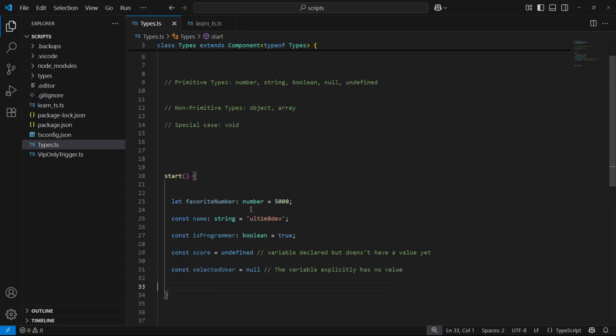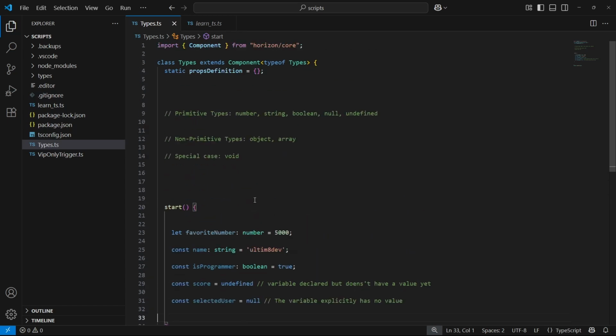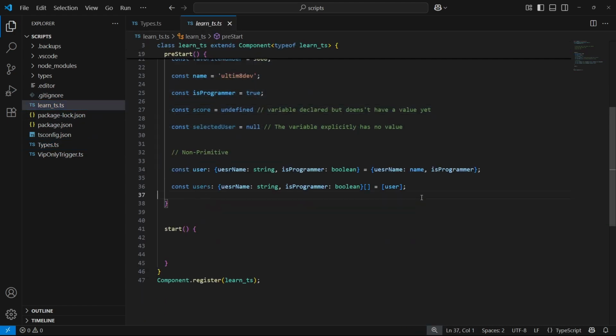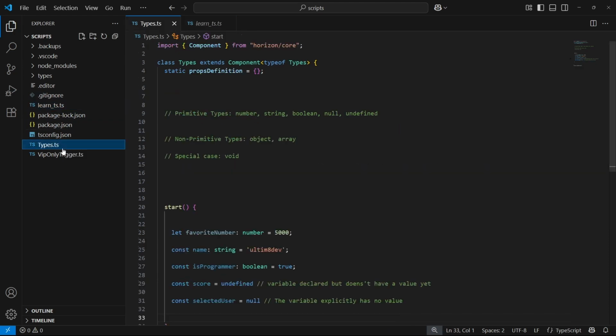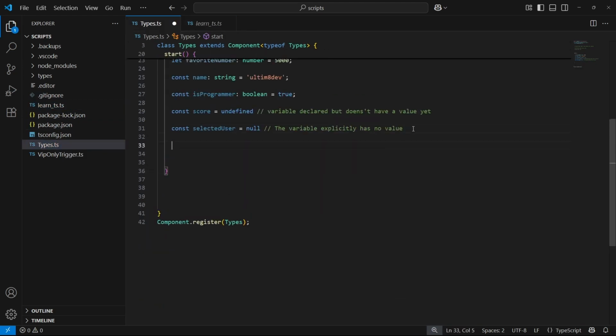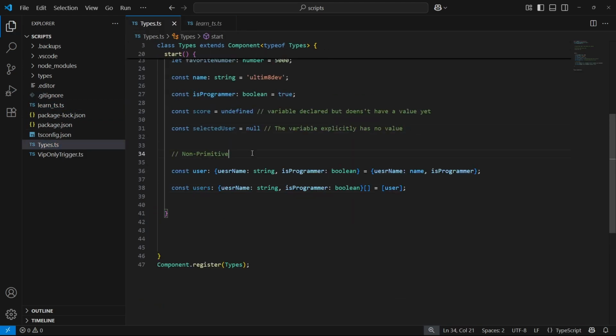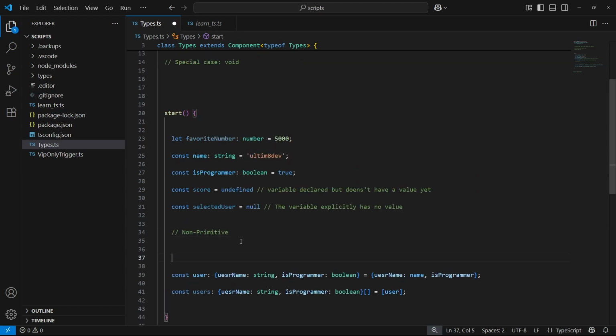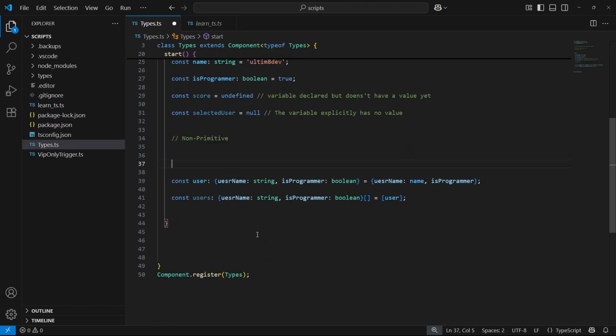Now let's go to the non-primitive types. So for non-primitive types, I got these two examples. Let's copy them and go back. Okay, let's start with objects. Okay, I'll simplify this a little bit by creating a new variable. So let's call it, for example, people.